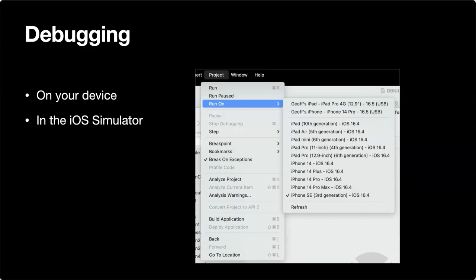That menu may change from time to time as versions of Xcode change, so older devices may disappear, new ones show up, that sort of thing. Other than that, debugging is pretty straightforward. It's a little bit of a pain to get your devices set up initially because, again, you have to go through Xcode and all that. But once you get them set up, they're there and it's very straightforward.